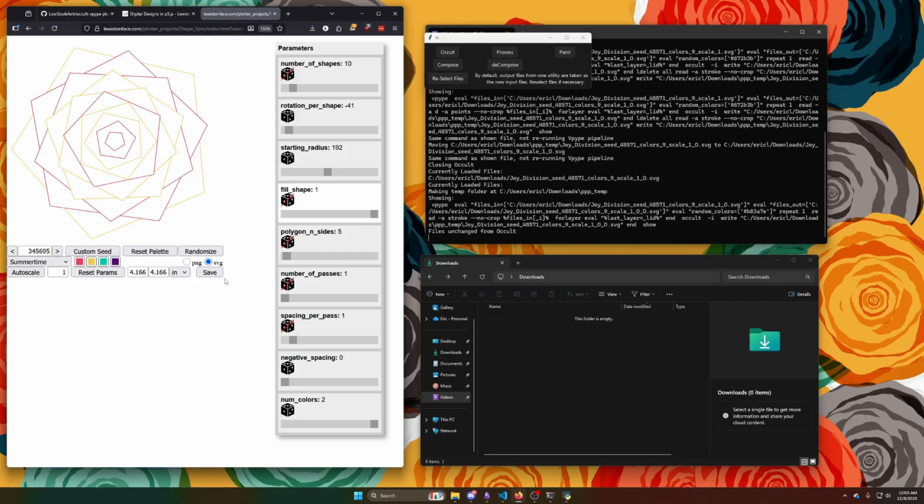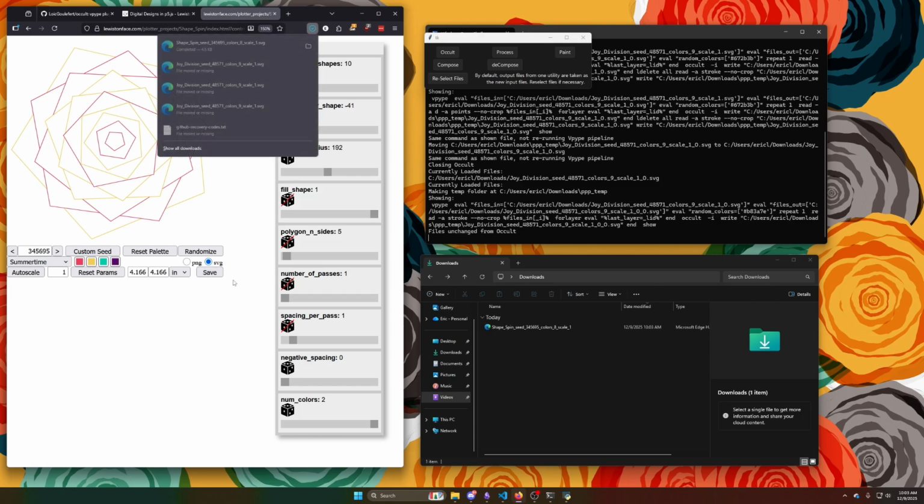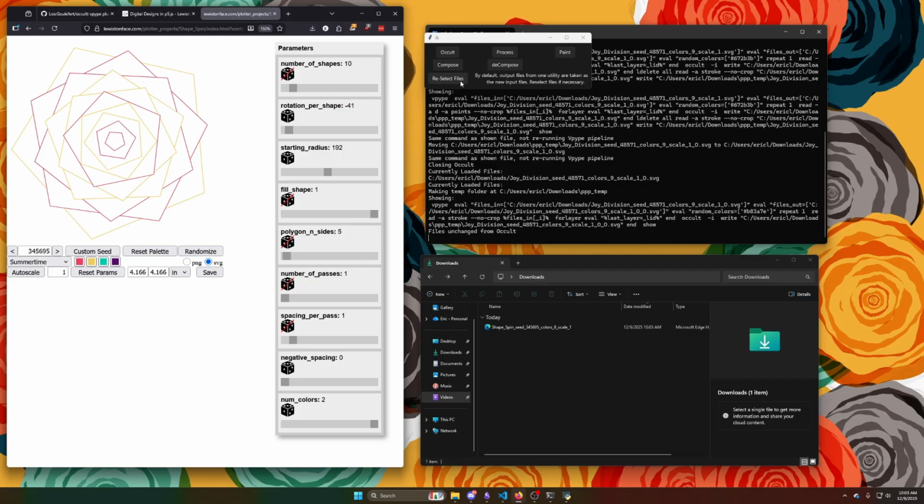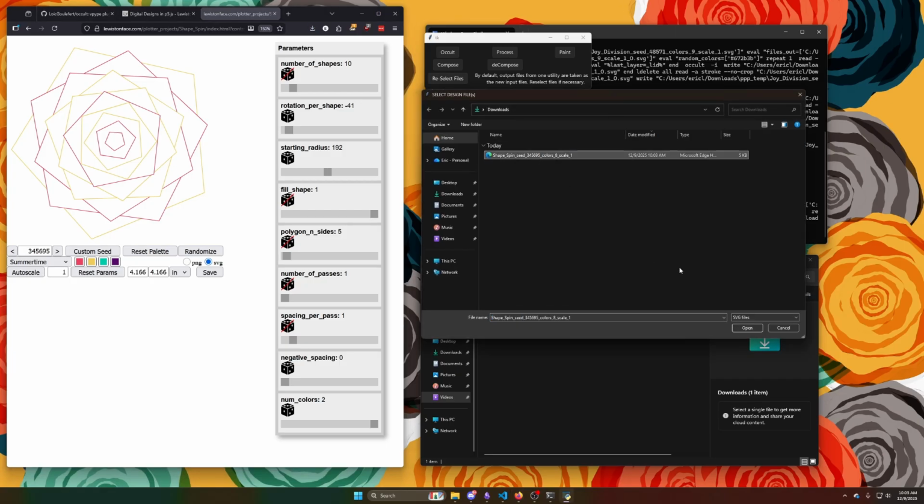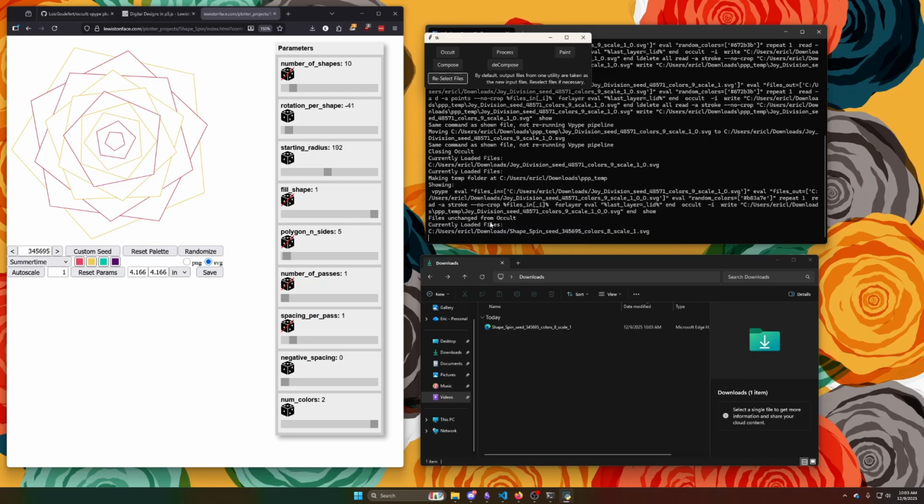So we're going to look at a little bit of in-depth stuff about layers here real quick, because this is very important to understand drawing order and how vpipe processes things. So I'm just going to save this SVG. We're going to reselect files. We're going to select our shape spin, and you can see that that's our currently loaded item.